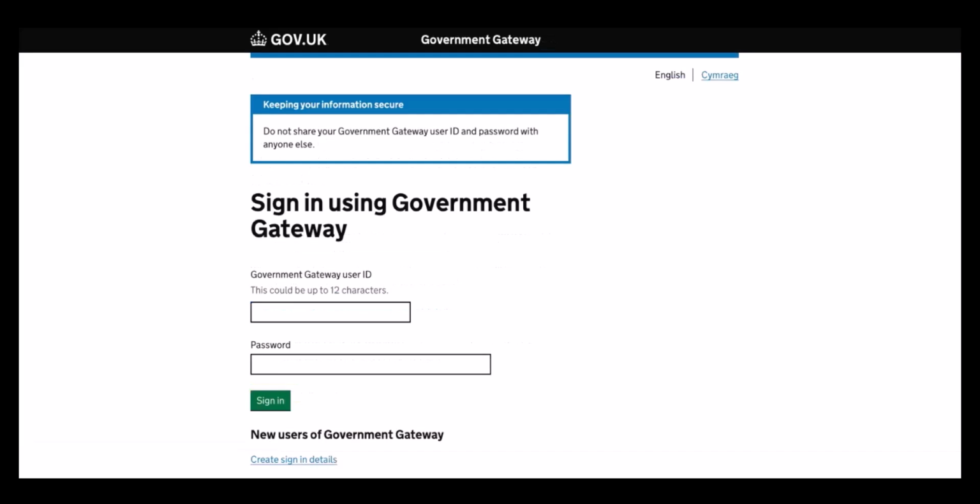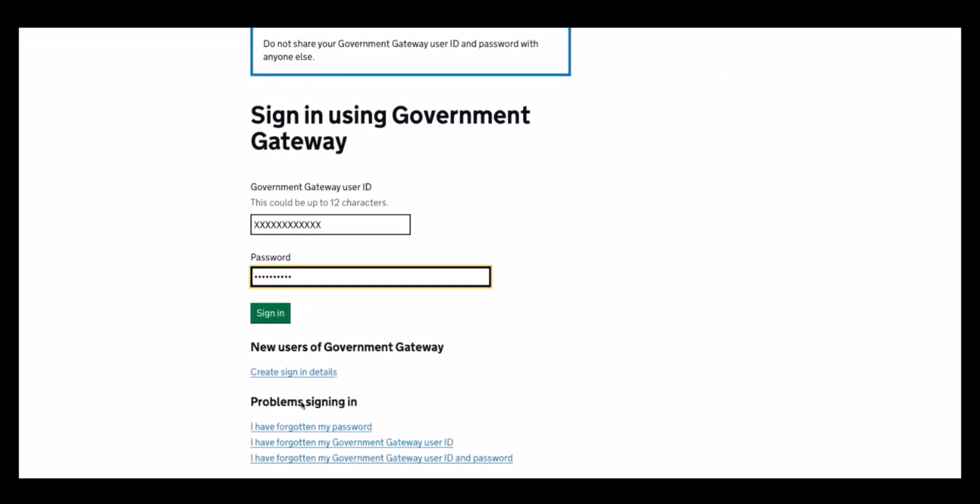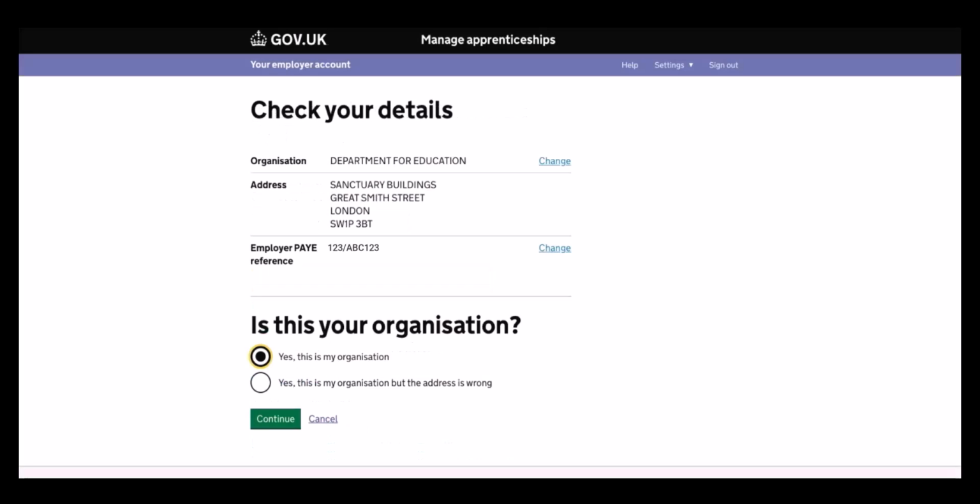On the Government Gateway login screen, enter the details for your organisation. Please note the Government Gateway details should be organisational level, not individual or agency level. When you've entered the correct details, press Sign In. Pressing Sign In will bring you back to the registration journey and you'll pull through your organisation and PAYE details.